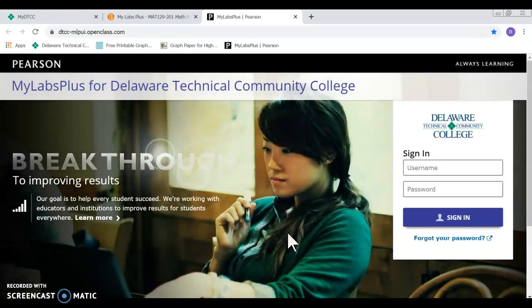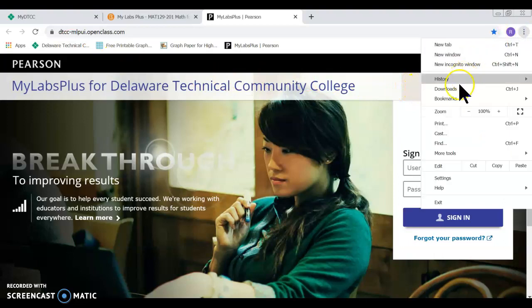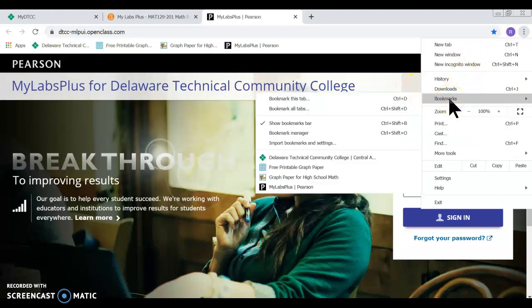Notice that our sign-in page has the Delaware Tech logo and contains DTCC in the URL. I recommend setting up a bookmark for the sign-in page for MyLabsPlus so you can get to it even if the portal or D2L is down.